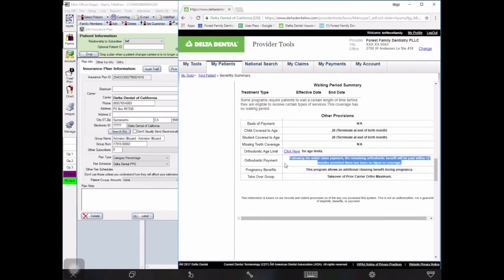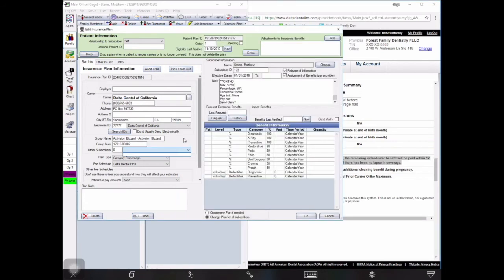You'll also want to find out how often they pay out for ortho, and that will determine whether or not we need to send the ortho claim monthly. If they pay out automatically monthly, then we don't have to send the claim, but that's something that you would want to call and double check with a representative.